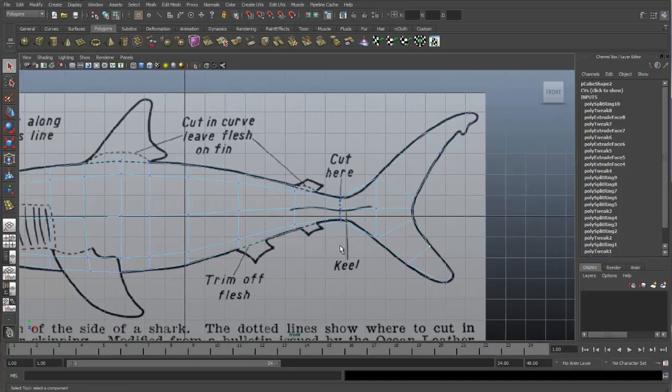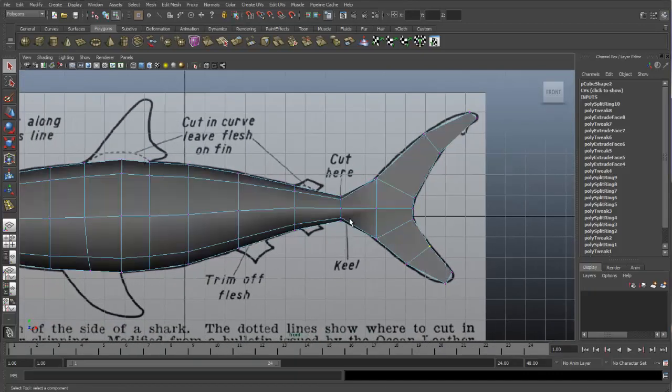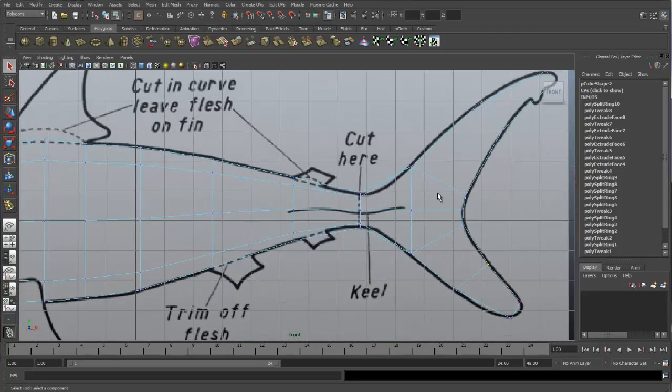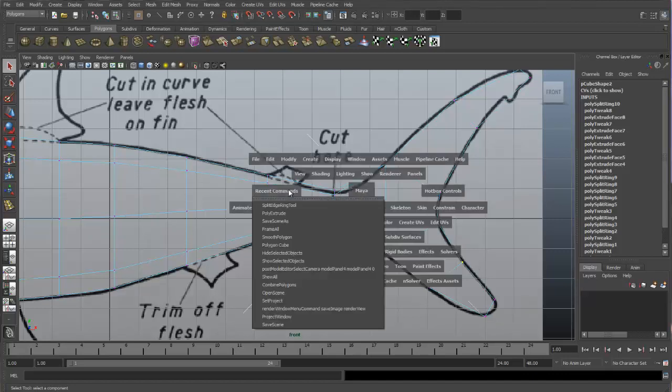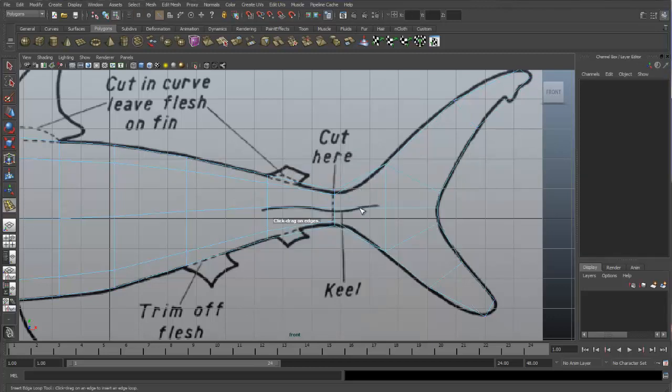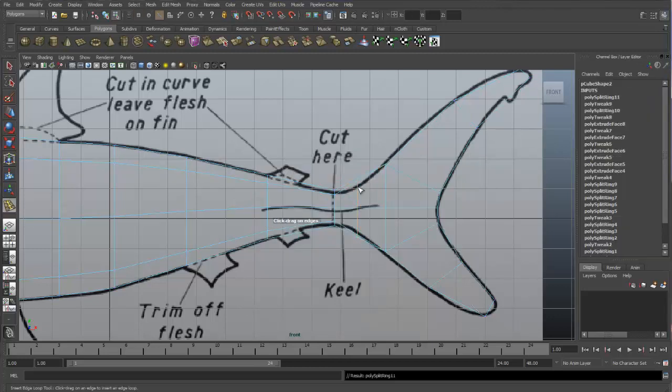Now our tail looks pretty good. We could use another edge loop over here, because you can see there's more of a curve here that we're not able to get with the amount of edge loops that we have in this section. So let's add another edge loop. We'll go to Recent Commands, Split Edge Ring Tool, and we'll add one right about here. And let's go back to our vertex mode, and let's just move these guys into place.